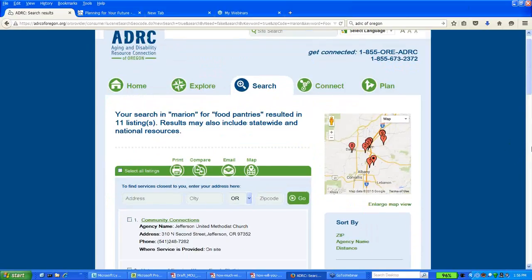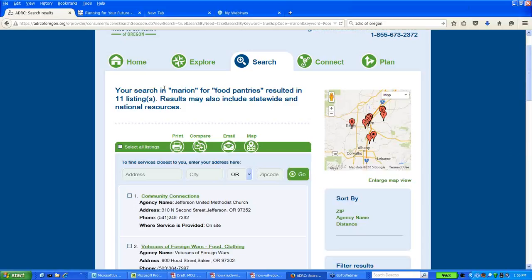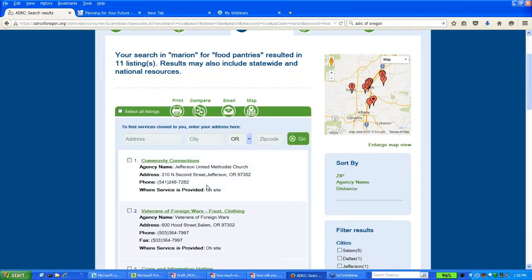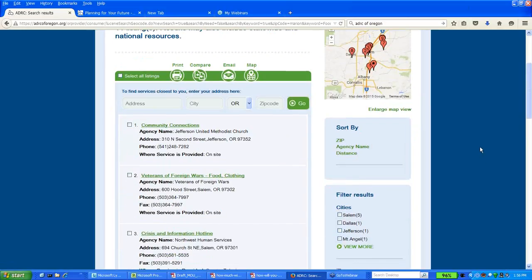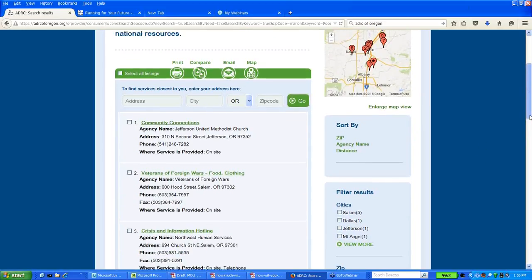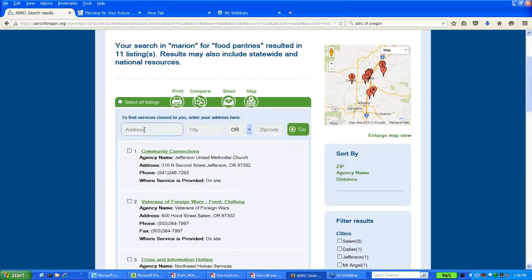So as you can see, this is the search result page. This tells you what you searched for and how many results there were. All of the results are listed down below, and they're also plotted on a Google map. You have the ability to do a few things. One thing you can do is enter your address, either your home address, your loved one's address, whatever address you happen to care about in relation to the resources that you just searched for, to see which resources are nearest your home. So I will go ahead and show you how that works.